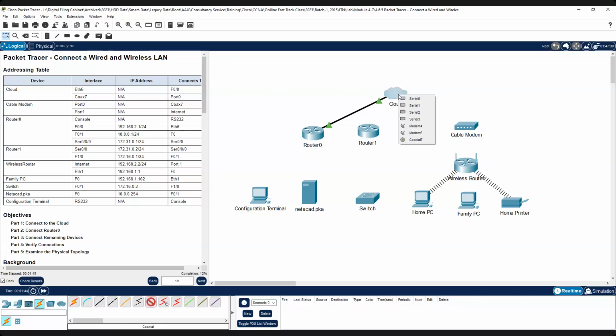And from this one we have the coaxial port to this. So here is the cable modem that you connect your service provider to. So you subscribe a cable modem, right? And next, let us connect router 0, right?